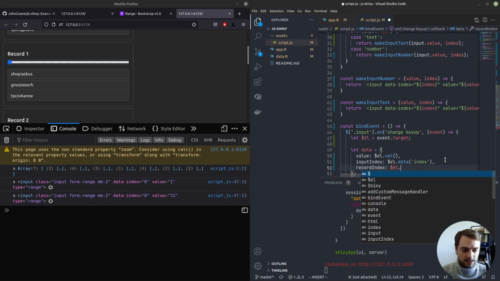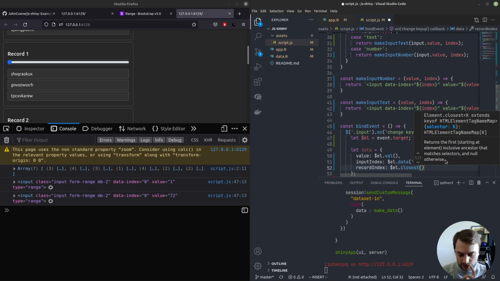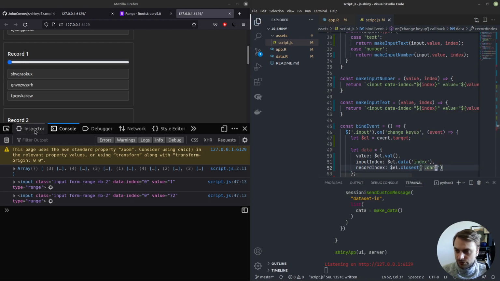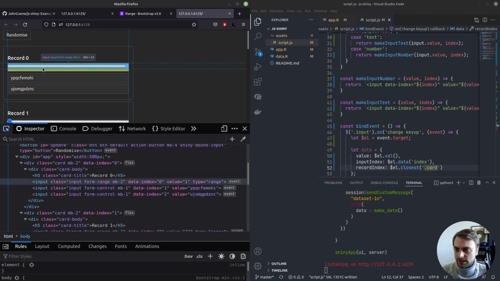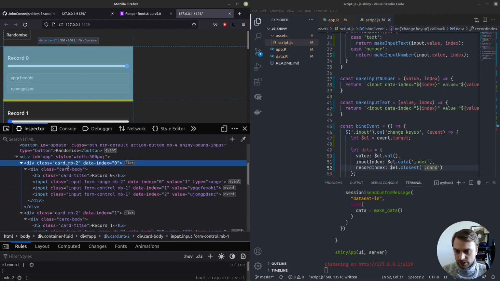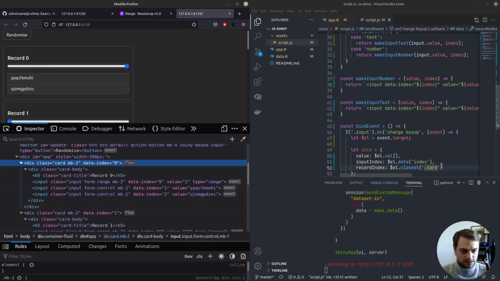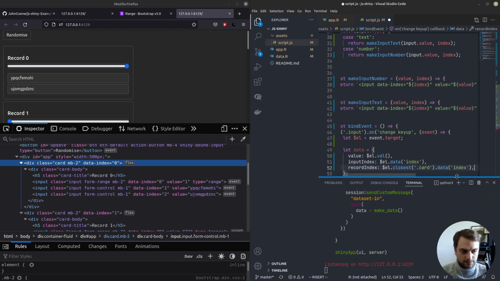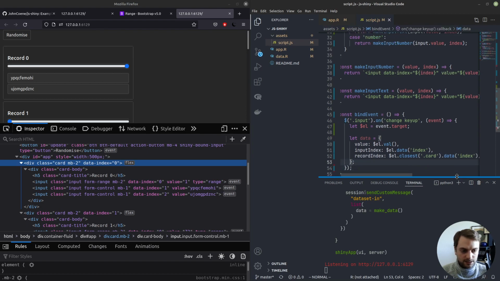So for this, I can do again the brilliance of jQuery. With closest, I'm going to go back up the tree. Say this input is being changed. I'm going to find the closest card class, which is going to move me up here, and here I can take the data index again. Data index, and like so, you should have a neat object.